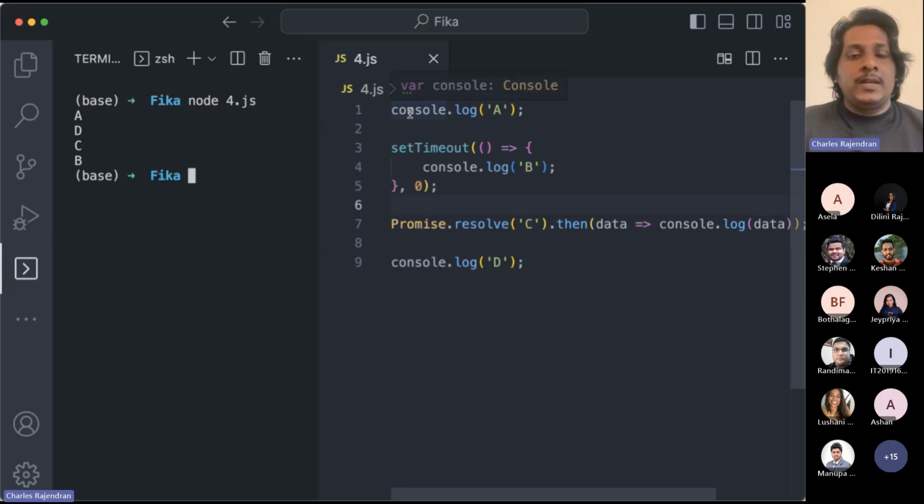Obviously, if you look at this, console log A is fine. It prints immediately. Set timeout is an asynchronous function, so it will not execute immediately. Promise resolve also won't execute immediately. Because both are asynchronous, and console log D is synchronous, it executes immediately. Both the promise resolve and setTimeout 0 are near 0 seconds, but why does the promise come before setTimeout even though setTimeout comes first?